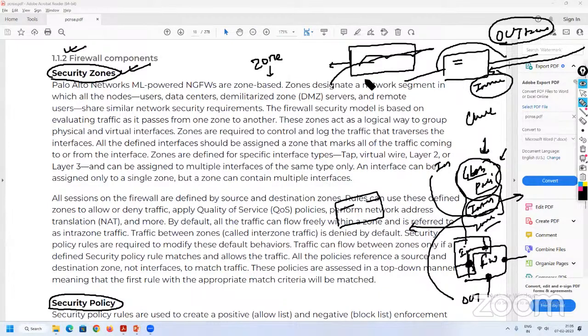Let's say we have two interfaces, which is known as inside, and two interfaces will be having outside, right? So the traffic that enters from inside to outside will be outbound, and traffic which is coming from outside to inside is inbound, right? So what I'm trying to say is, it depends on the direction of the traffic, whether it's inbound or outbound.